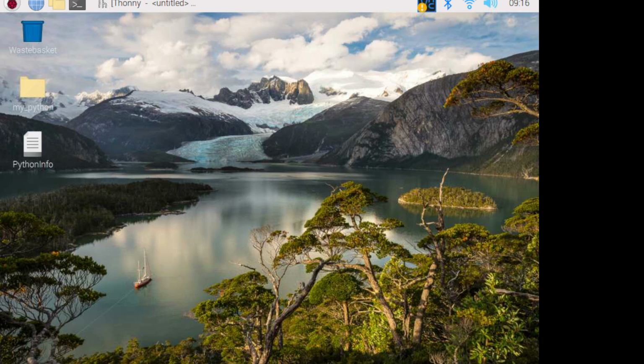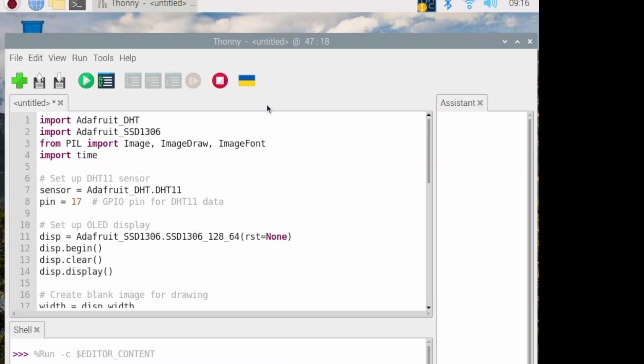Here's Tony. Oops, I clicked on the wrong one. Here's Thonny, the program. Here are the already loaded codes, which I will post on the internet, on the website.